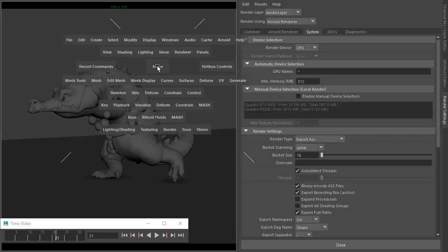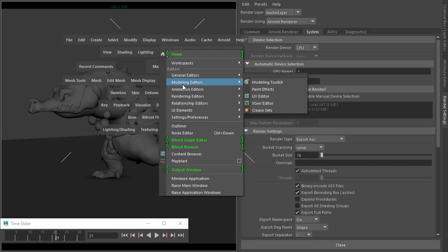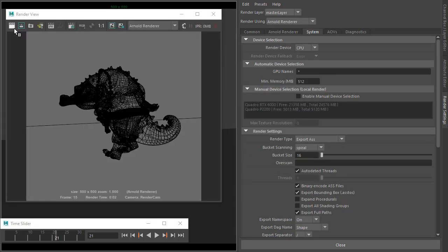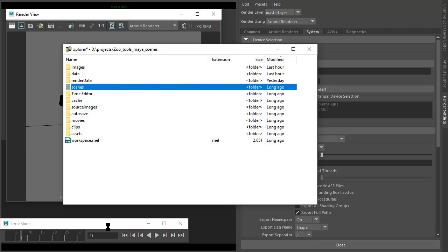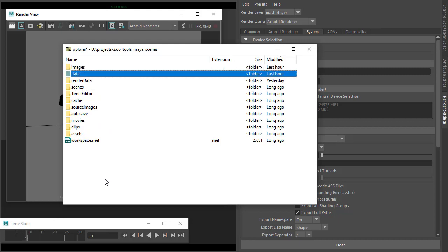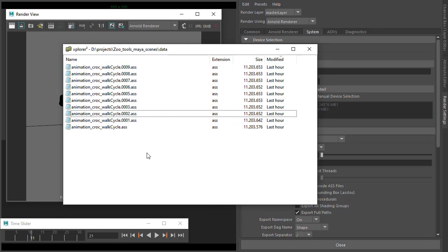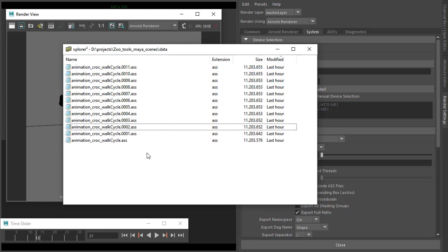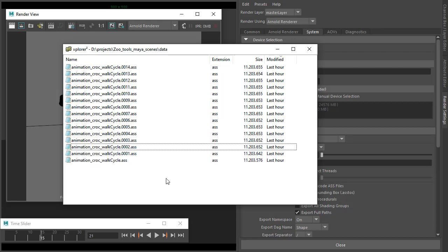Okay, so export .ass, go to the Maya render view and hit render. And instead of rendering, you can see it's exporting the .ass files. If we go to the data folder of the project, you see the .ass files being written out. There's the single frame that we exported earlier.